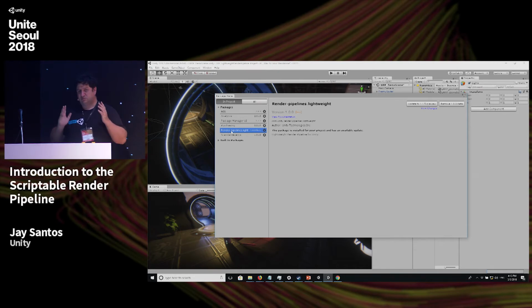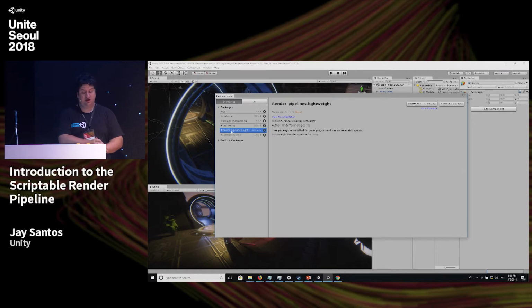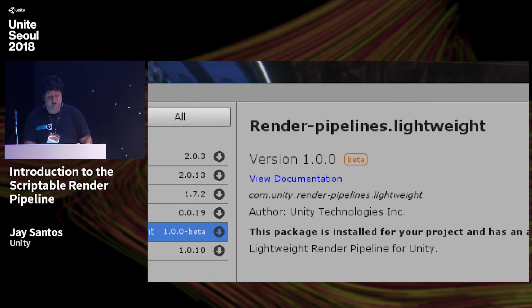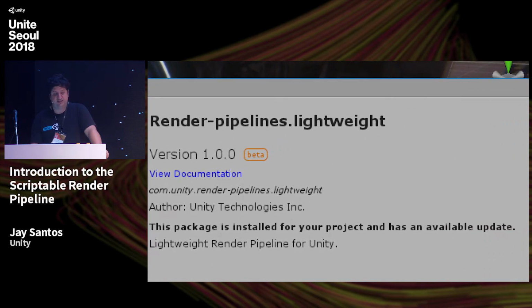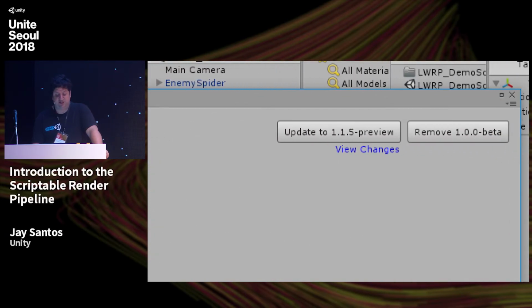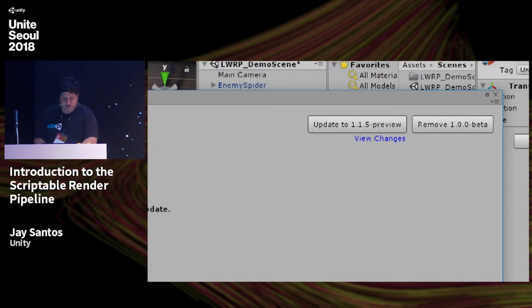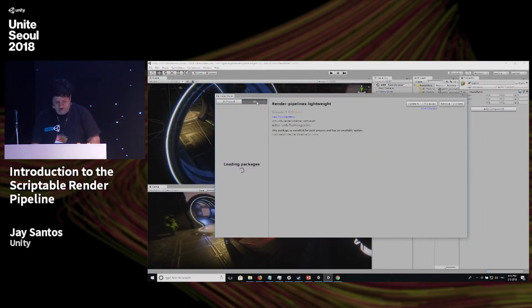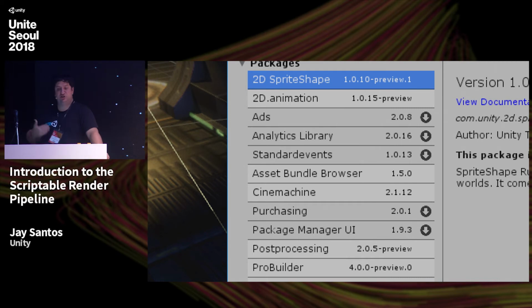Now the cool thing about the package manager is that it allows you to easily install and control the packages that you have in your game, right? For instance, I am using right now the LWRP version 1.0.0, but if I go to the right side of my package manager window, I can see that there is a new version, 1.1.5, that is already available, and I can update immediately in my project, right? And of course, I also have here a button called All, which will show me all the other packages that are available to install on my project, right?